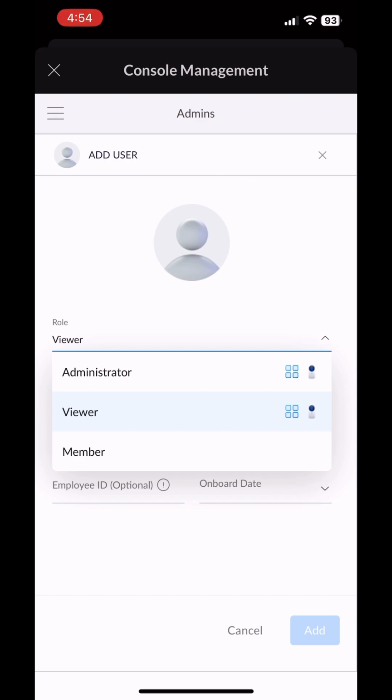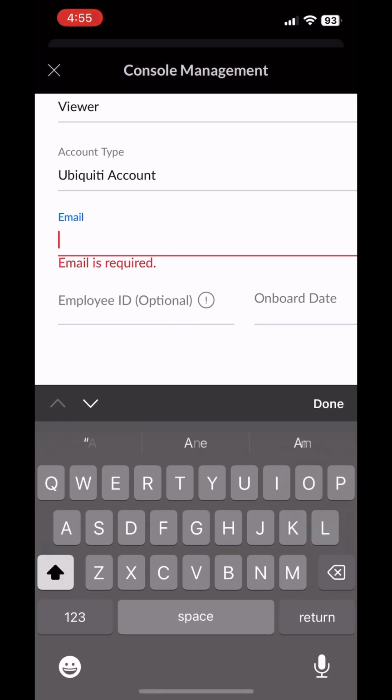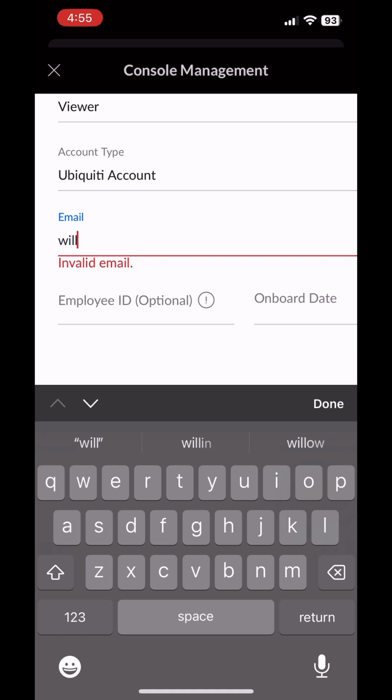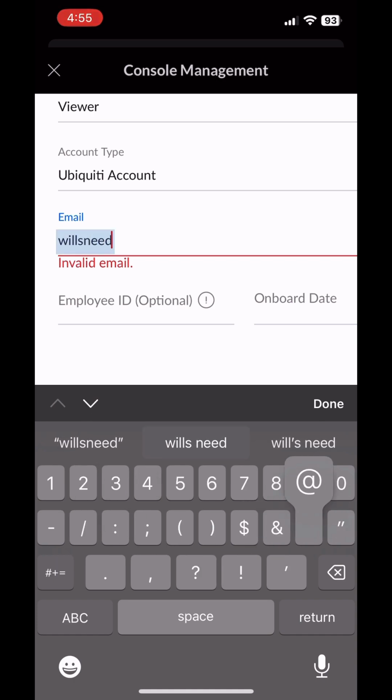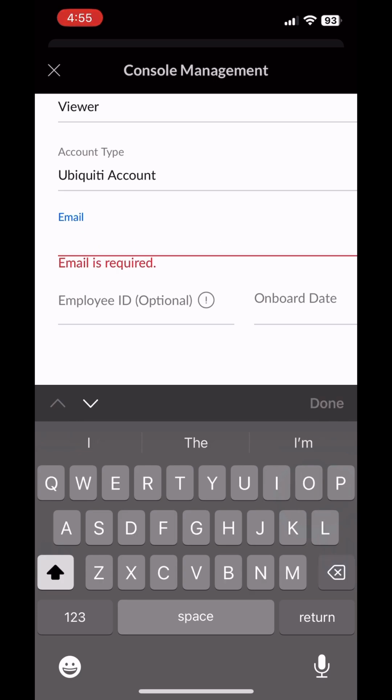You have to type in an email. The employee ID is optional, but you do have to select the onboard date or it won't let you move forward. So in this case, I'm going to put a bogus email in. That way we know which account it is, because I'm also going to show you how to deactivate and delete an account. So arh929@gmail.com, that'll be our fake user.